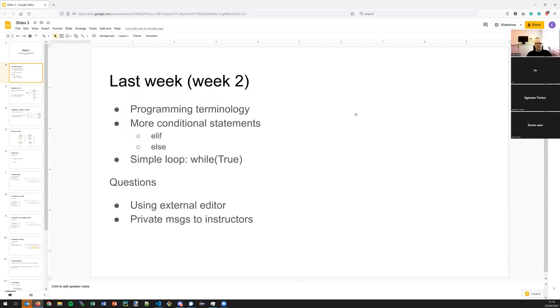And then at the end of last week's lecture, we had a brief mention about the while loop, a simple loop that goes on until the user or until it's breaking out of at some point. That's what we're going to continue about today.